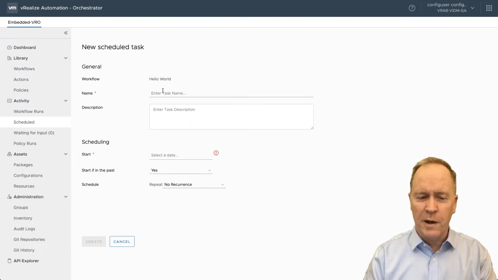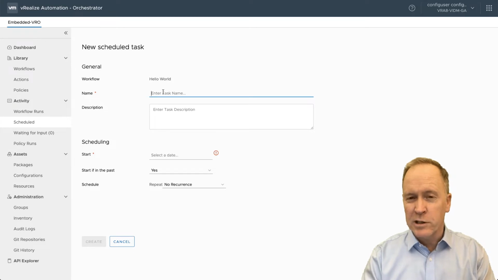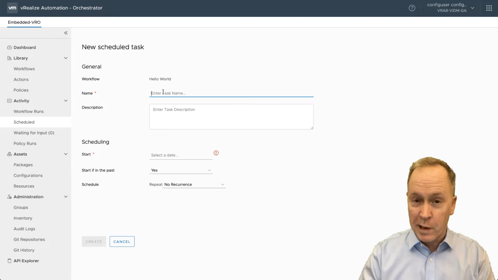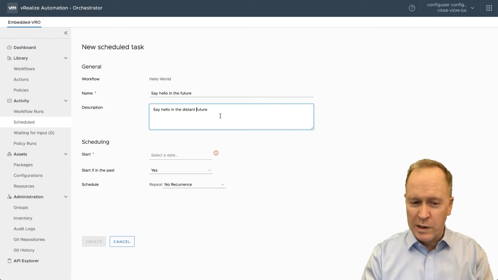When I schedule the workflow, it starts by reminding me the name of the workflow I'm calling, in case I forgot it from a few moments ago. But then it starts asking me some questions. The first thing it wants to know is what would I like to call this scheduled task? So we're creating a scheduled task to launch the Hello World workflow. So why don't we give the scheduled task a name, something such as Say Hello in the Future. Nice and simple. And additionally, we get to supply a description. The description will presumably be a bit more detailed, so I'll slightly change mine here. So it's up to you what you want to name the scheduled task.